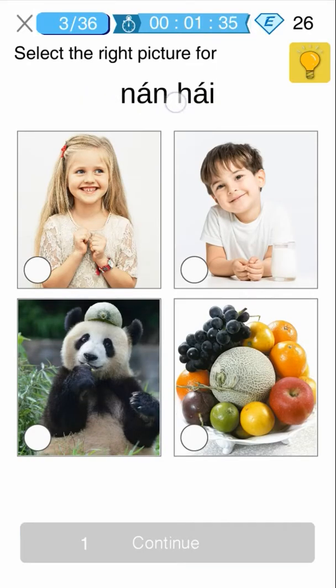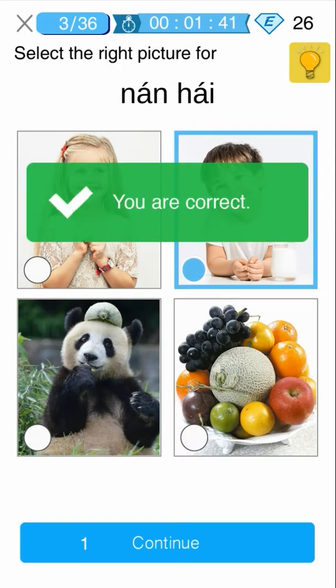Then I'm just going to match the picture with that word. See, there's the word up at the top. And now I'm going to go ahead and select. We know that Nanhai is boy, so I'm going to select boy. 男孩. And again, this is simple learning, but something about it gets you to retain this stuff quicker and easier.